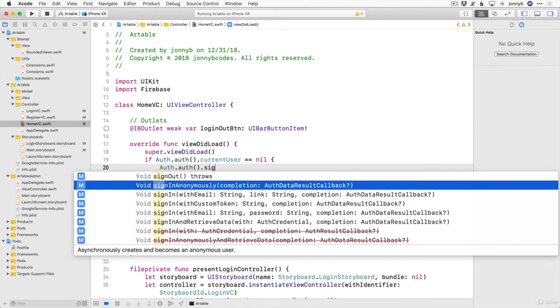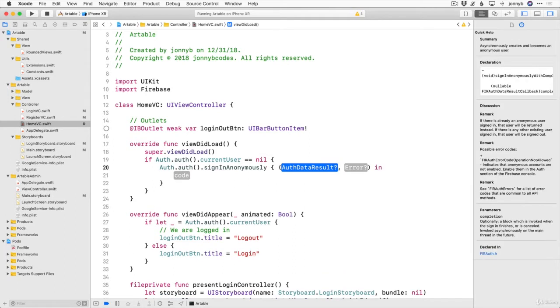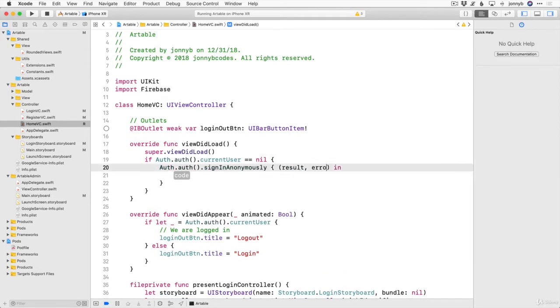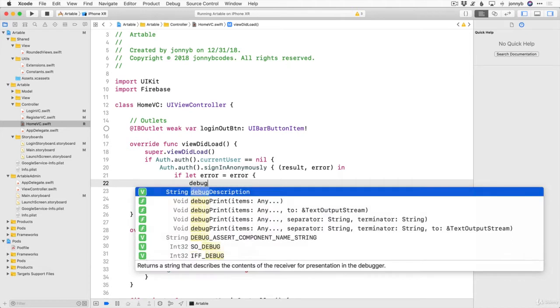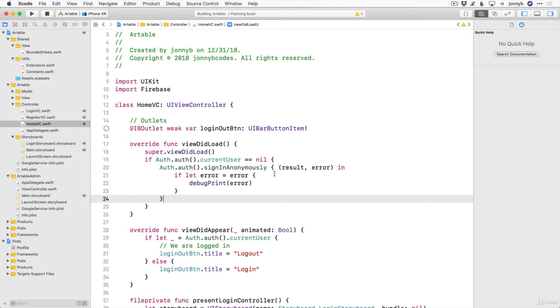auth.signInAnonymously. And we have a completion here. We can say result and error. We're not really going to do anything with the result. We're just going to check to make sure that there was no error. So I'm going to say if let error equal to error, then we will just debug print that error. All right, so when I run this now, we should sign in anonymously. So I'm going to save this and run it.